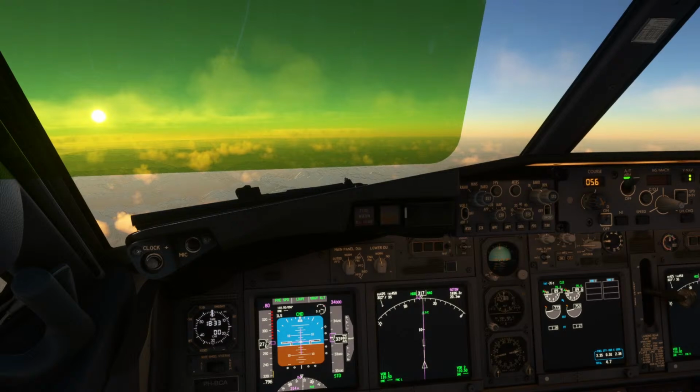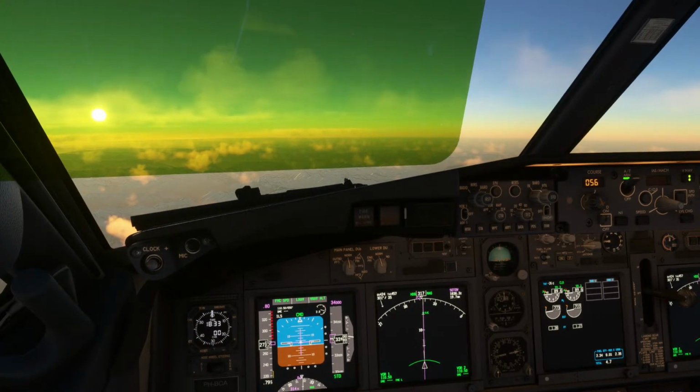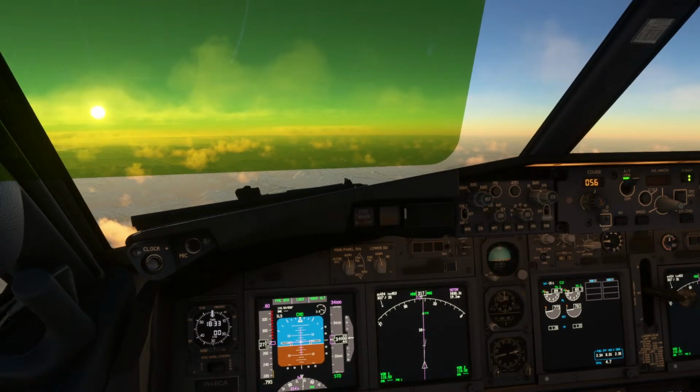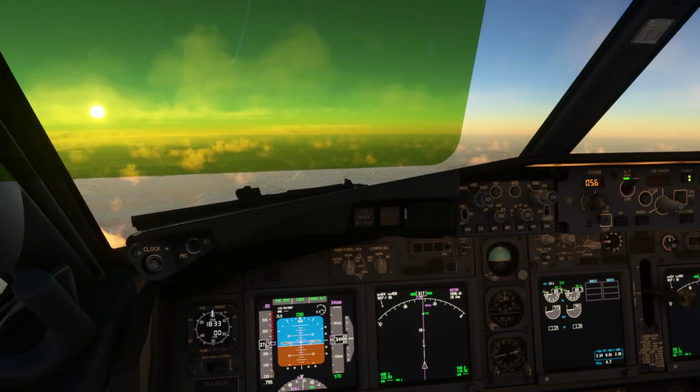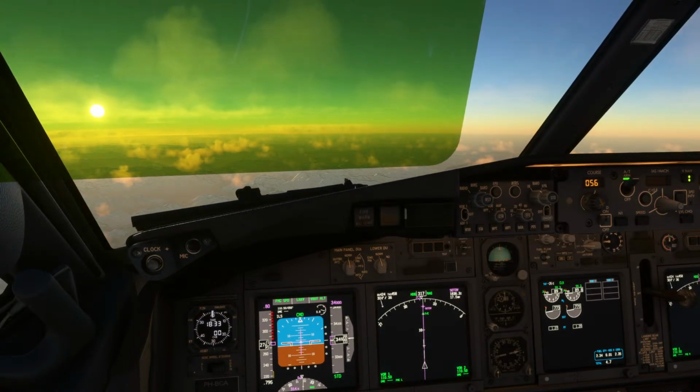All right, we're coming up on, there's Innsbruck. Yeah, this is an actual flight. I was actually at work on Friday, looking up flights from Athens, and I found this one. It was leaving Athens at the time, and I was like, you know what? That'd be a good one to do.